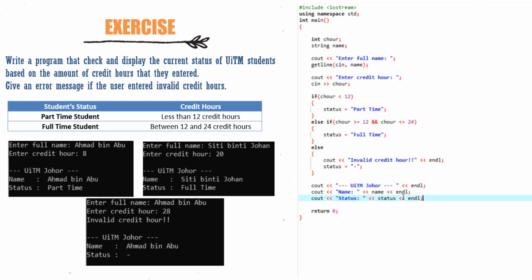And endl. Okay, since I have declared name, all right, I have declared chour, I also need to declare my status. So since this will save a string, we know that this will be declared as string. So we write status here. Okay, and this basically is how you solve this problem.